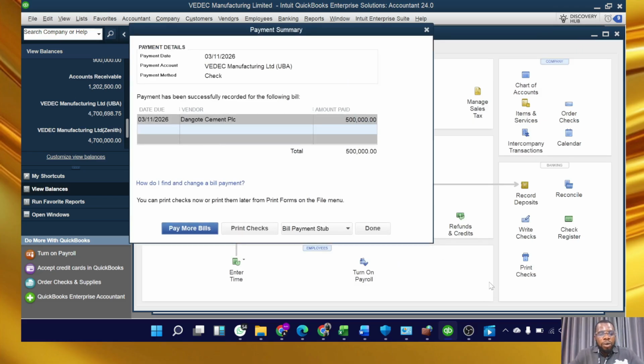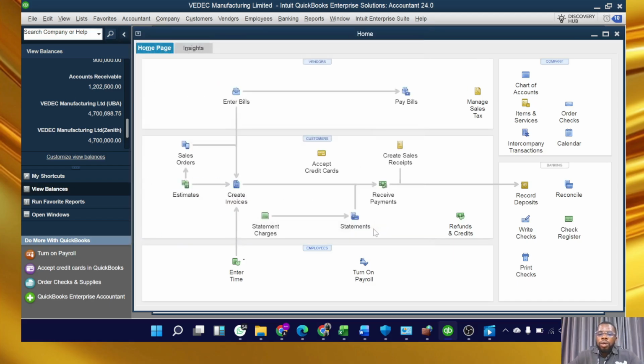Automatically we have paid. That noise you heard means the transaction has been successful. Now, you can either choose to pay more bills, to print the checks, or just close it. So if you have more bills to settle, we can choose to pay more, or we just click done. For now, let's just click done. We can decide to print this. This is our payment receipt for the bills we are owing. Click on done, and that settles it.